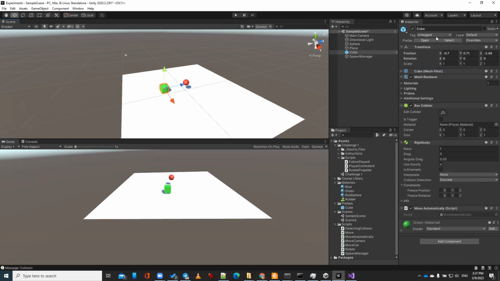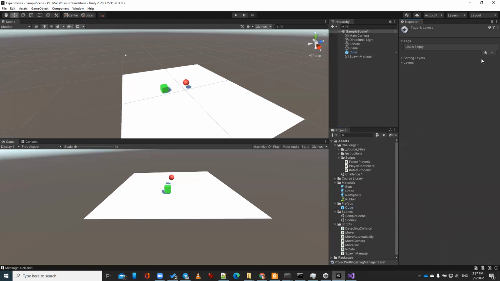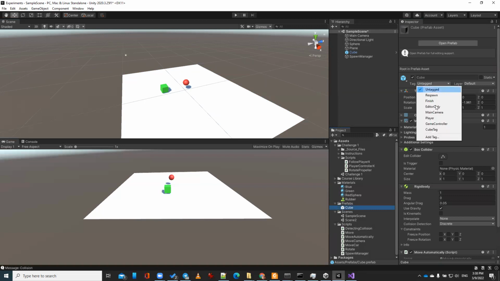There is something which is known as the tag. Here you can see there is something called a tag. Right now it is untagged, and we can add a tag so that we recognize it. So I create a new tag and I call it the cube tag. Remember this. I save this, and then if I click again on the cube, there's untagged, and I will choose cube tag. So now my cube has a cube tag, and this is like a name to this.